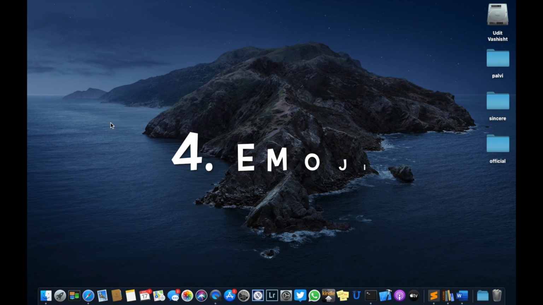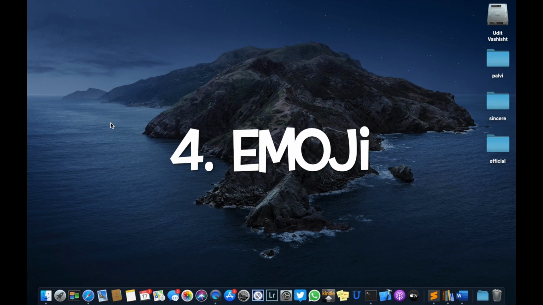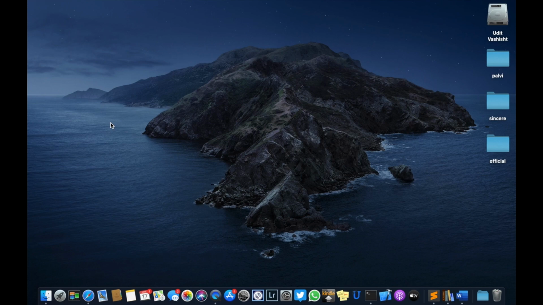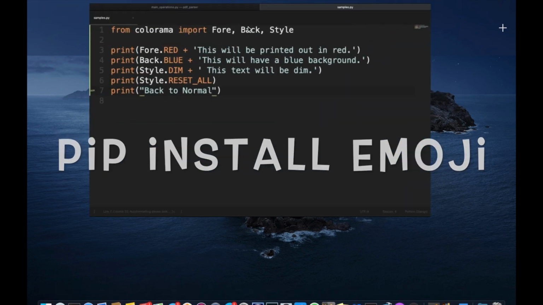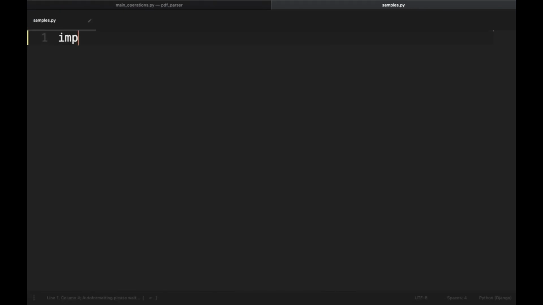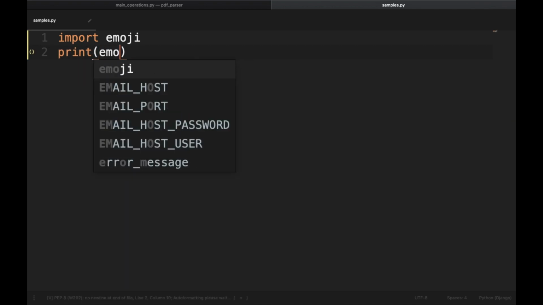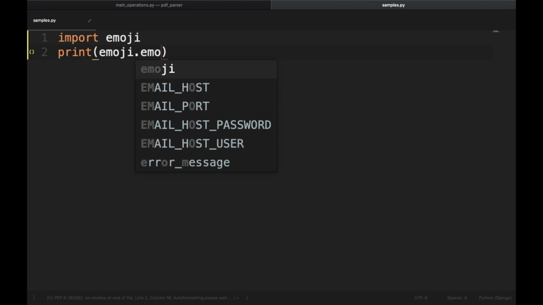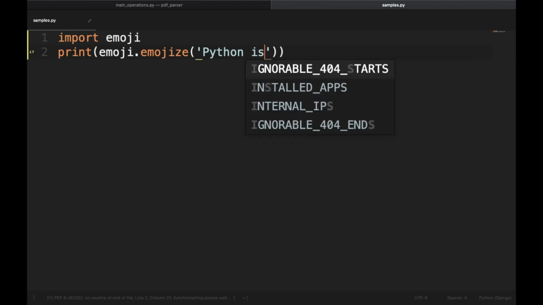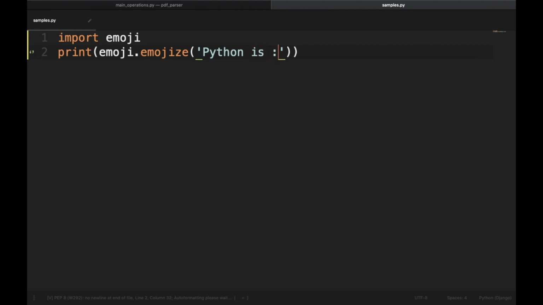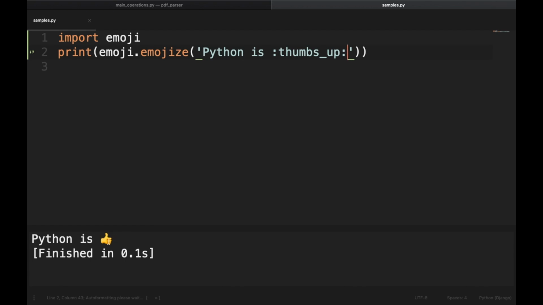The next module is Emoji. In the era of social networking, emojis say more than words. You can install the package by doing pip install emoji, and then we'll move to Sublime Text and say import emoji, and you just have to say print emoji.emojize, and then you have to do "Python is :", and then give the code of the emoji here, thumbs up colon, and if you print it, we have got a thumbs up here.